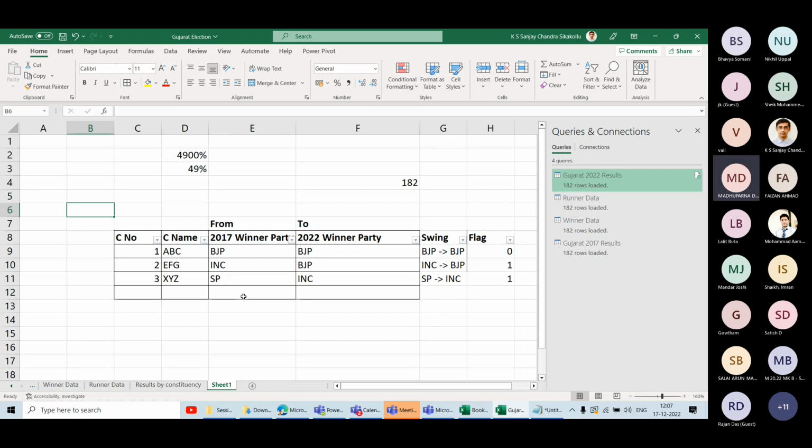Sure, Sanjay. Thanks a lot, Sanjay. Yeah. Hello, Sanjay. Yeah. Hello. So the swing analysis literally just only means where the change has happened. Exactly. Okay.